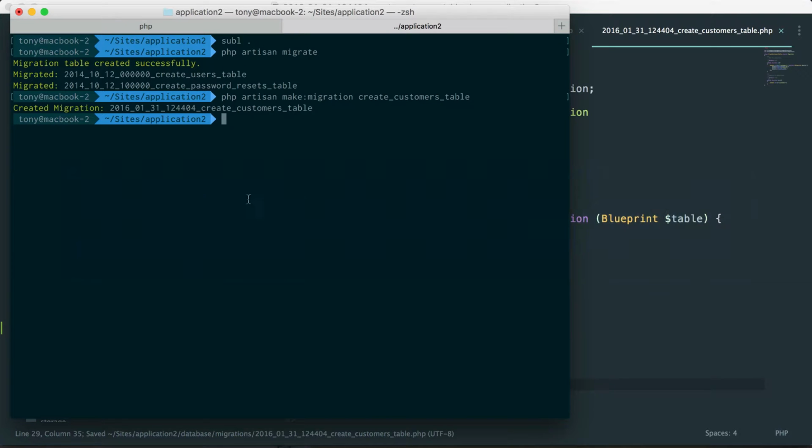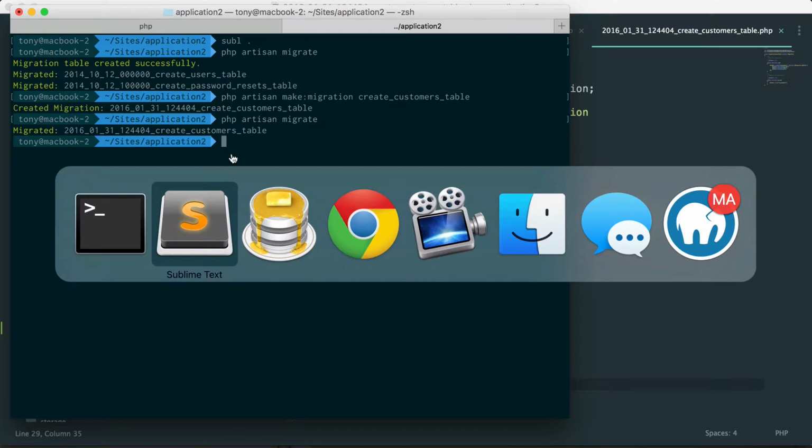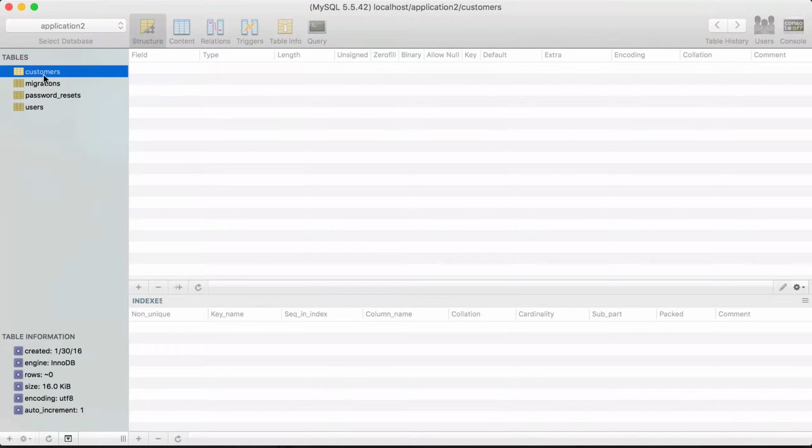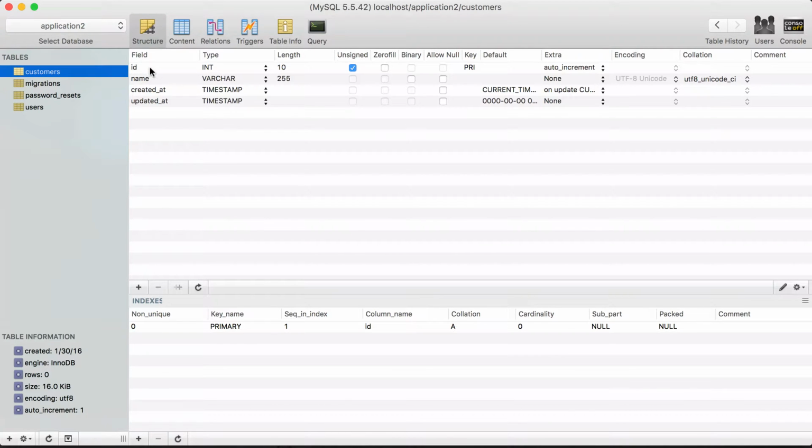Now if I go back to my terminal and I run PHP artisan migrate, it has just migrated that file. If I go back into my database and I refresh, we now have a customers table that has ID, name, created at, and updated at fields. So this is essentially the same table that we created previously, but we created it using migrations instead of manually adding it to our database.